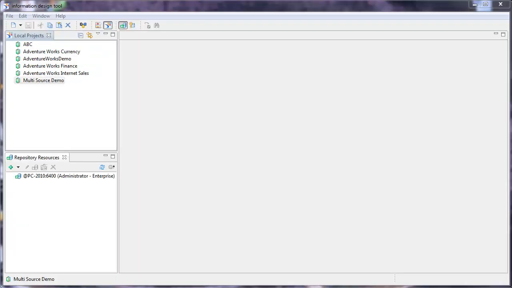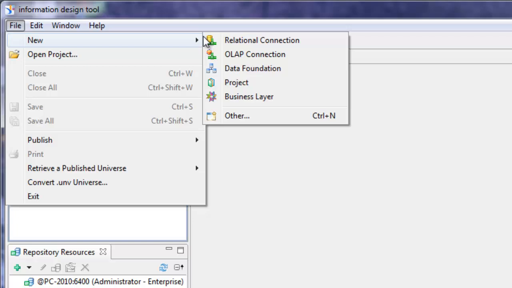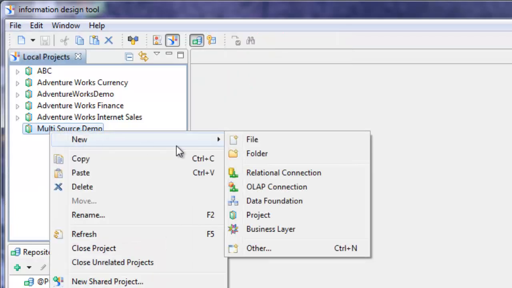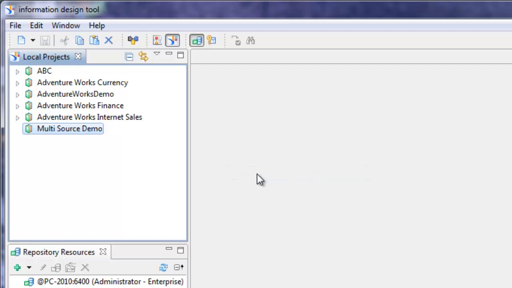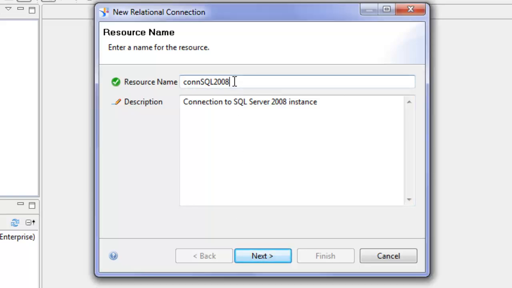The next step is to create the two connections we're going to need for this universe. There's two ways of doing that. When I have the project selected, I can go to File, New, then Relational Connection, or I can just right click on the project here and go New Relational Connection.